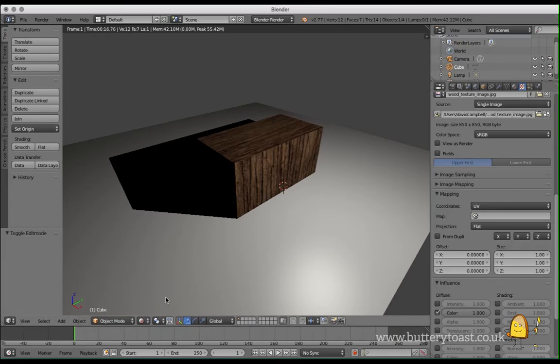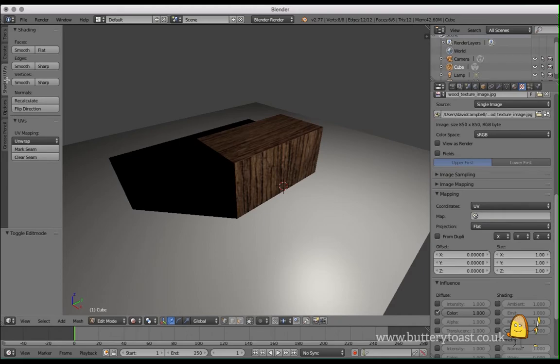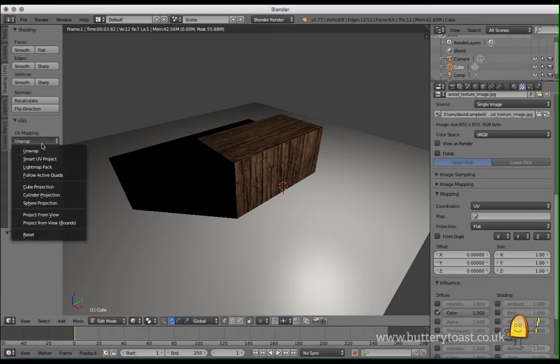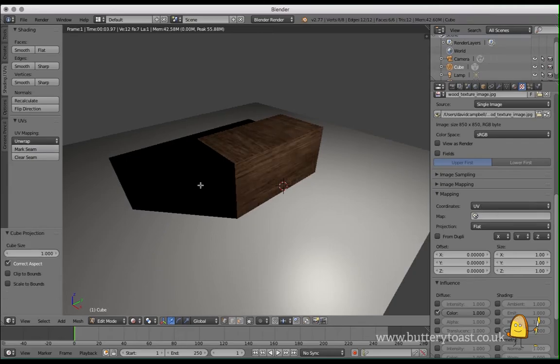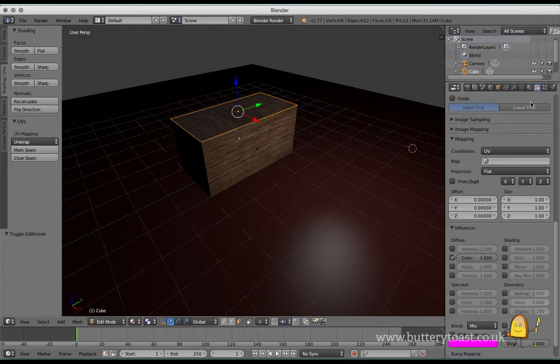You can use different types of mapping. If I go into edit mode again, you should be able to do this while it's in rendered view, and choose a different wrapping mode. So if I click unwrap again, I'll just try unwrap, let's see if it changes it at all. Because whatever we do here, it's going to use those coordinates here. There you go. So we've got a different sort of look to it now.